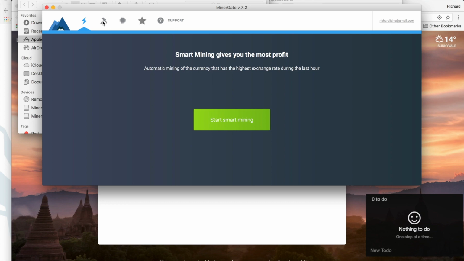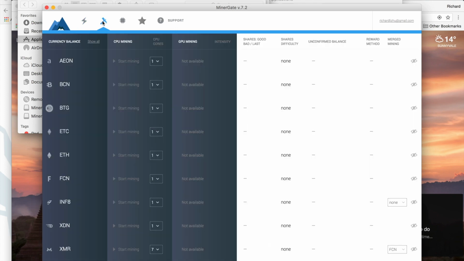The Minergate GUI client is super easy to use. You can choose which currency to mine, and in this case we're going to mine Bytecoin. And since I'm using my MacBook Pro, which only has CPUs, I'm going to select the number of CPUs that I want to use. But if you're using separate graphics cards, then you can select which graphics cards and how many GPU cores to use. Then when you're done with your options, just click Start Mining.